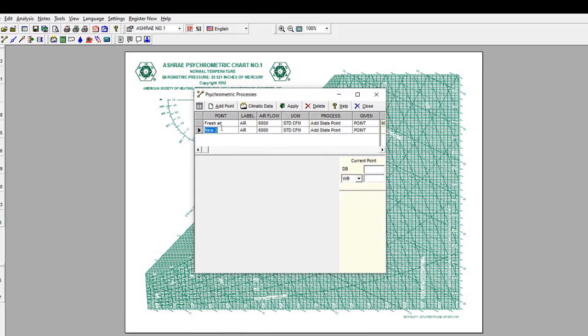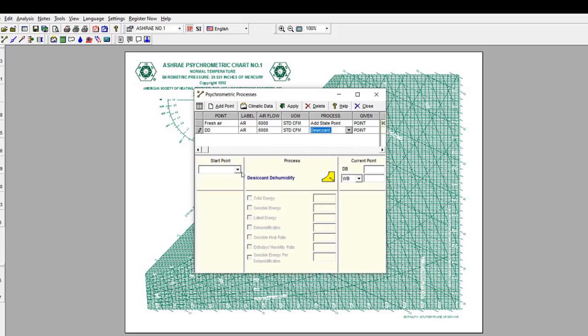Now we can add desiccant dehumidification, desiccant DD. From add state point you can select desiccant dehumidification. Here you see this is desiccant dehumidification. So you can do desiccant dehumidification of the fresh air, and here we can set the desired relative humidity. We require a dry bulb of 60 Fahrenheit and a relative humidity of 10%. So we apply this.